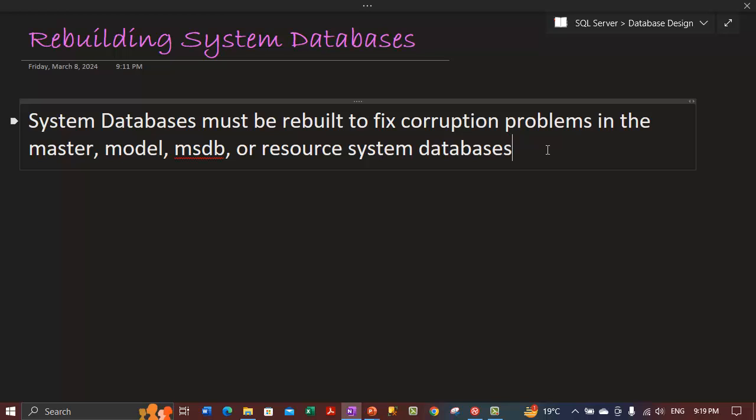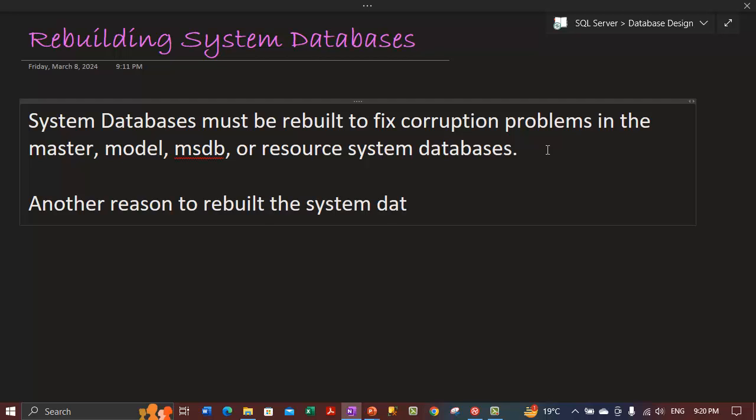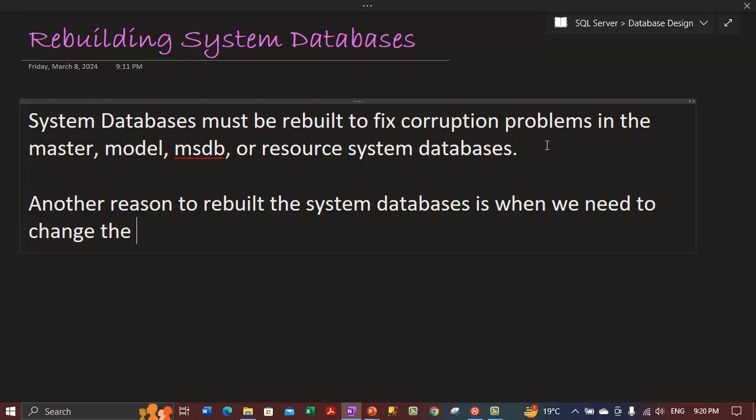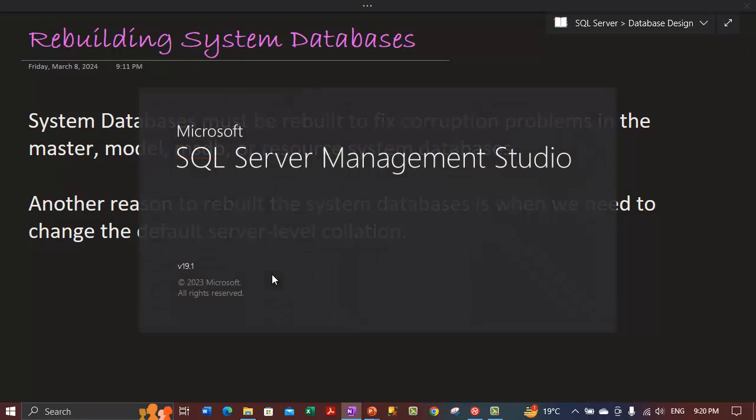A second reason to rebuild the system databases is when we need to change the server collation, or the default server level collation. If we want to change that, we definitely rebuild the system databases.